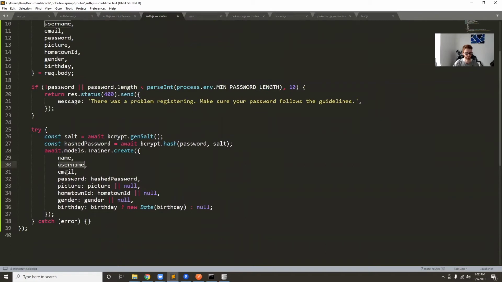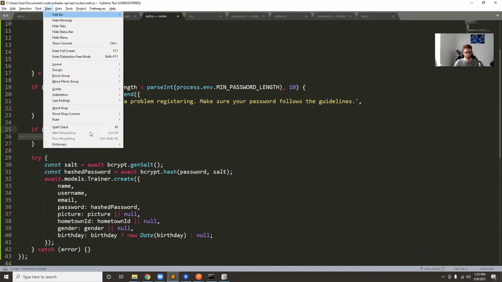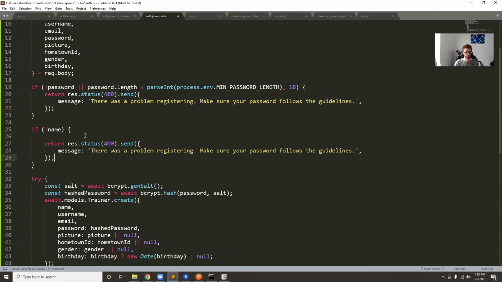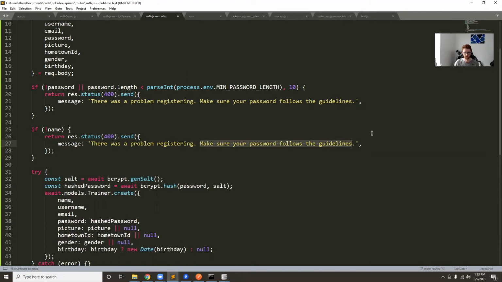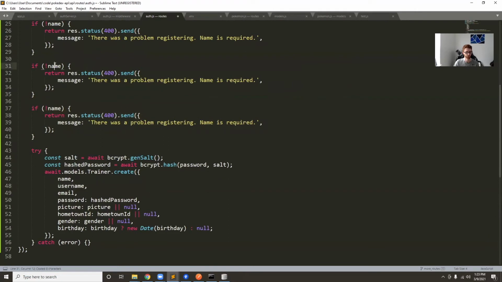I just realized right here, we're not doing any validation on these fields. These are required: name, username, email, password. We are doing validation there. So what we're going to do is if not name, we're just going to send the same thing and just change the message a little bit. There was a problem registering. Name is required. And then we'll just duplicate that a couple times and do the same thing with username, same thing with email. Change this to username is required, email is required. And that way we know these are not ever going to be null, because they have to set those. So we don't have to check for null here.